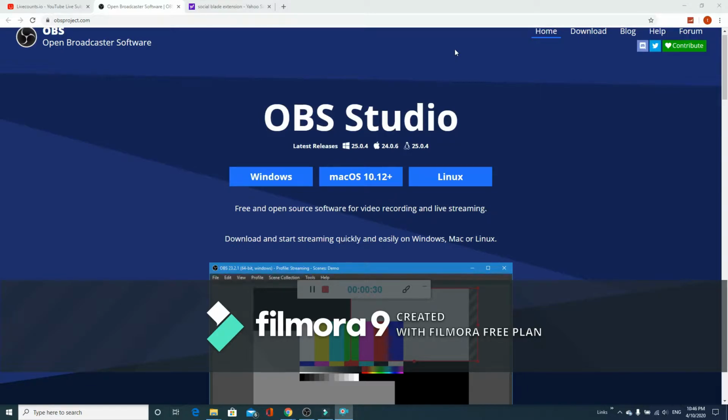So if you have Windows as your computer, just click on Windows, not that complicated. If you have Mac OS, click on Mac OS. If you have so on and so forth.